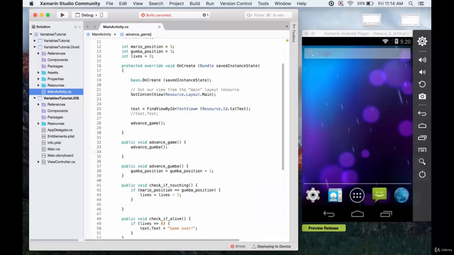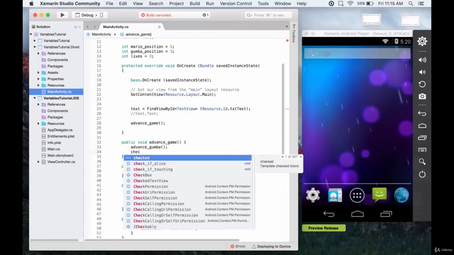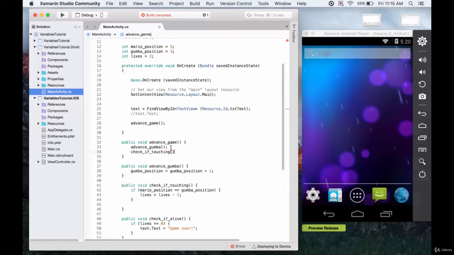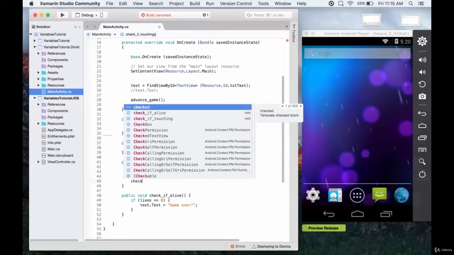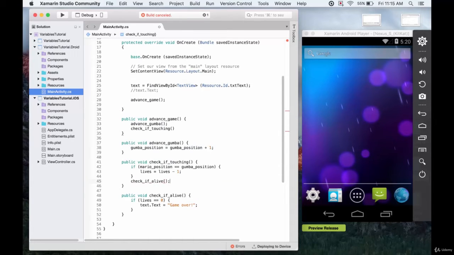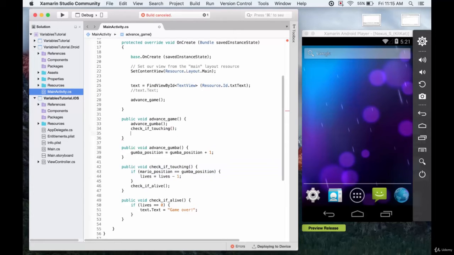And it's also going to say check if touching. Alright, and now the check if touching is going to perform the check if alive. And I think it's an appropriate place for it because we want to check if alive after we do check if touching. Because we're updating the number of lives after we've basically done the check to see if they're touching or not. We could also put it right here if we wanted to.